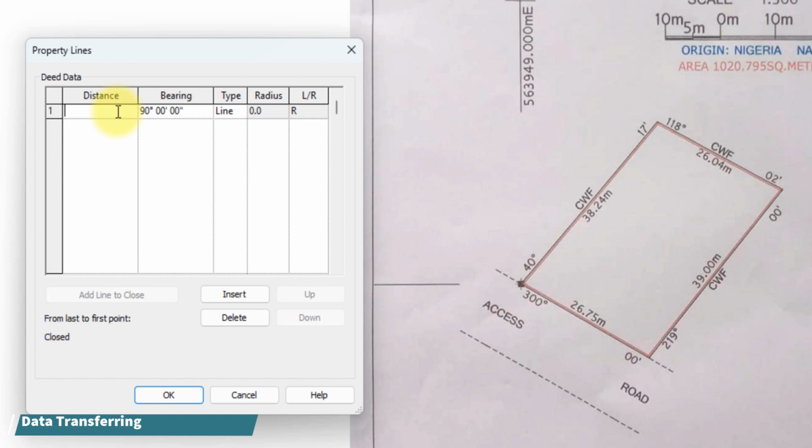So firstly, we have 38.24 meters, that is 38,240 millimeters, and the bearing is at 40 degrees. Just wrote that 40 degrees. Then 17 meters, 17, the other units are 17.